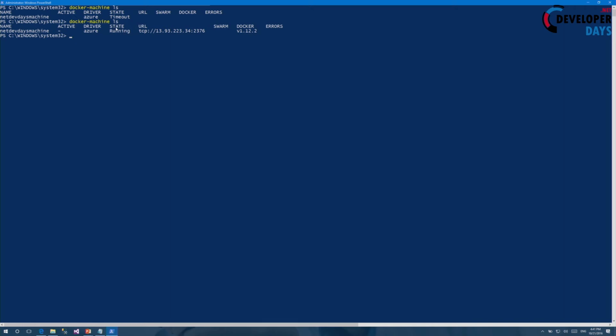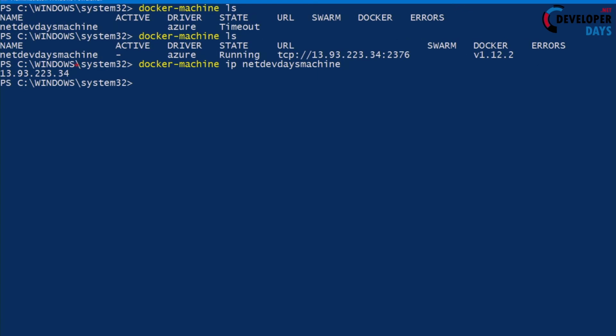Now, I could also do things like docker-machine ip and specify the name of the machine, like DeveloperDays machine. And this will tell me what the public IP address from within the Azure data center is in order to run that particular Docker machine. And there you have it. So everything I would run as a container and should be publicly available through a particular port would go to 13.93. blah, blah, blah, colon, and the public port I'm listening to from the host of the Docker containers.